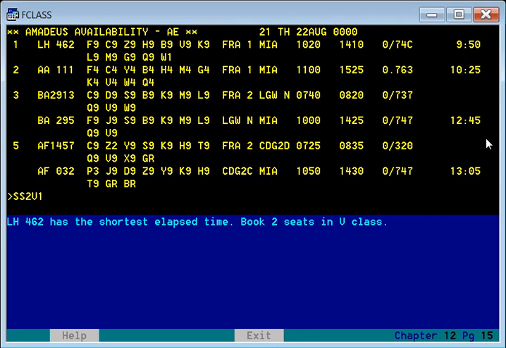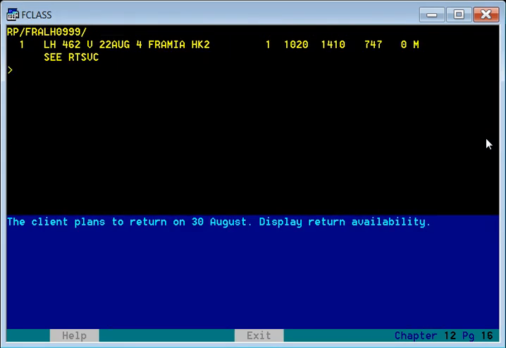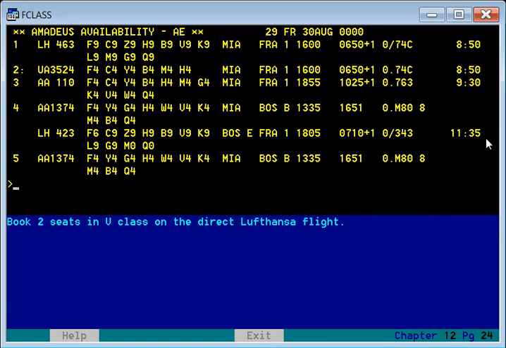Here you can see the first line is showing 950 hours for flight duration, and the rest is in increasing order. Now let us book 2 seats in V class having the shortest elapsed time, that is Lufthansa. So it is segment number 1. So we have booked that. Now we have to see the return availability. So ACR on 30th of August, outgoing from Frankfurt to Miami on 22nd, and now we want to see Miami to Frankfurt on 30th of August. Here are the available flights, again as per elapsed time, the shortest flight.